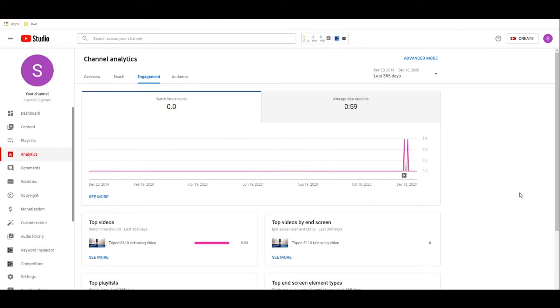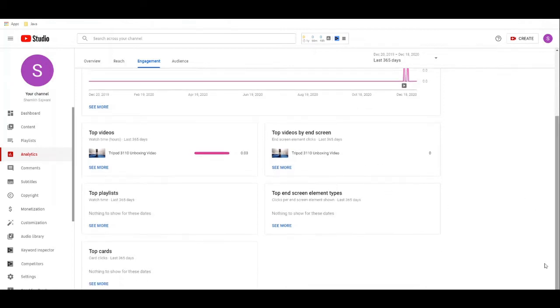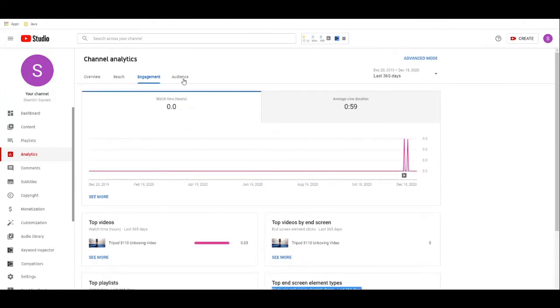The engagement is for sure by far the most important: how many of those people are interacting with the end screen, how many are interacting with the video in terms of likes and comments, and how many are interacting in terms of cards that display at the top right corner of the video, and everything of the sort.